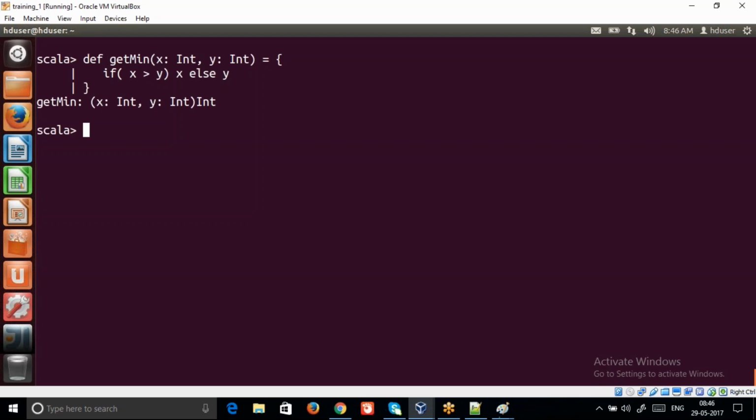Oh, sorry, I'm saying min and I'm returning max. My mistake. If x is less than y, then return x, else return y. Obviously we can see that it takes two integers and returns an integer, which matches the data type of the higher order function.